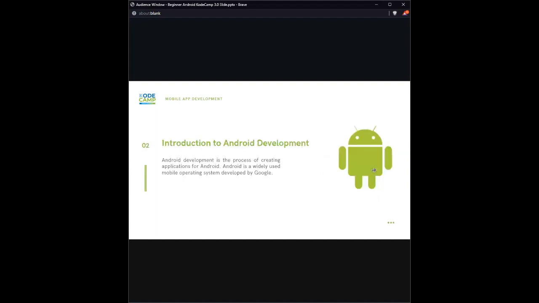So, for an introduction, Android development basically is the process of creating applications for the Android operating system. Most of you have Android phones, not iPhones. So Android is actually an operating system, and in Android development you're basically creating applications that will run on it. It's a widely used operating system developed by Google.